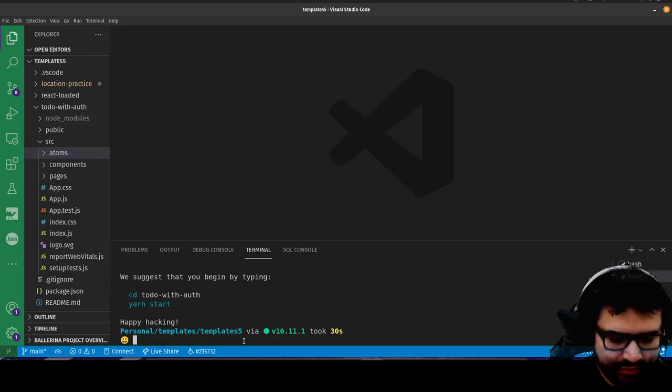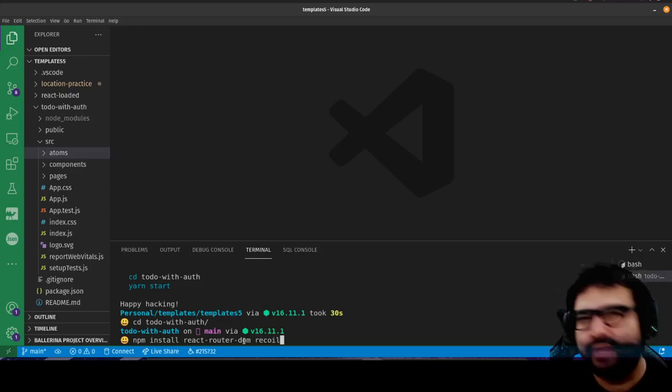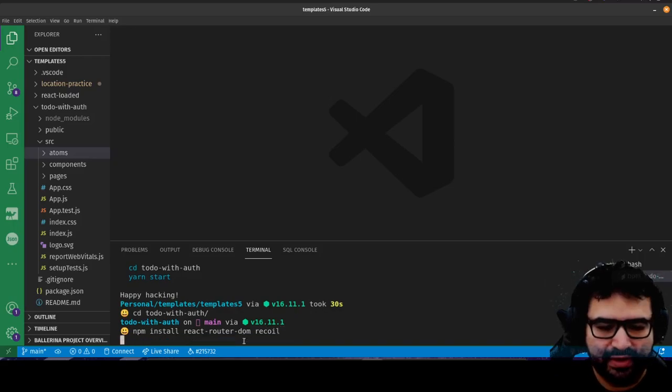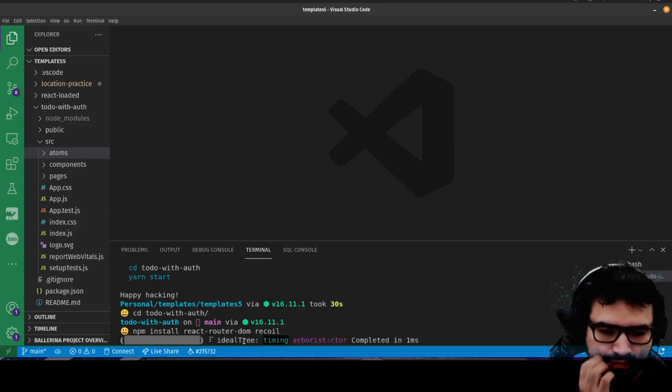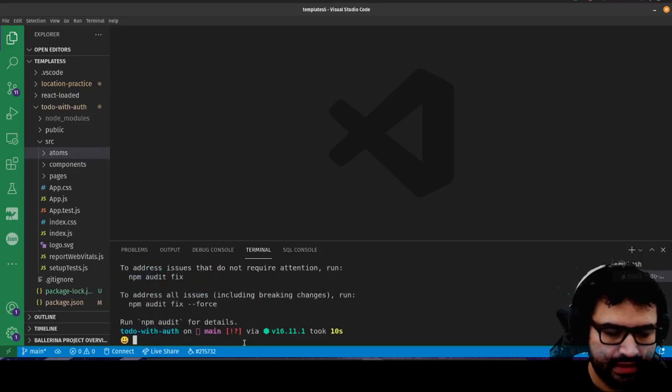Because what I'm going to do, let me cd into that folder. So cd into todo-with-auth. I'm going to be using npm install react-router, of course react-router-dom, which would be react-router-dom 6. But I'm also going to be using Recoil to manage state, and I'm debating whether I would want to bring React Request into this. Nah, we'll keep React Request out of this for now. Okay, and then that's that.